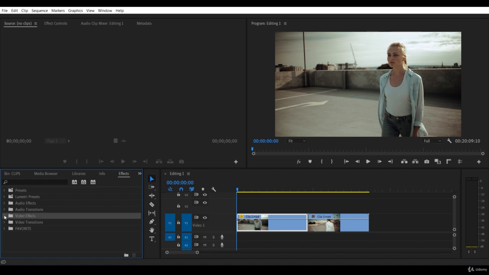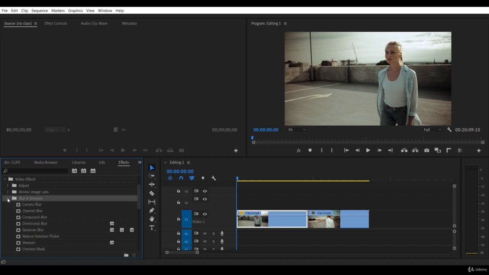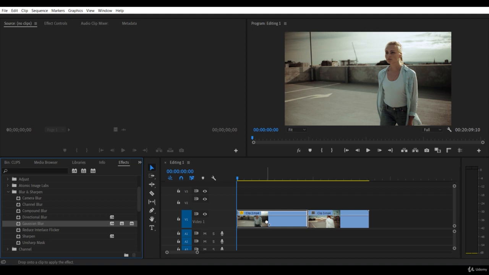So let's click on this arrow here to expand video effects. And I'm going to make the window a little bit bigger. First, I'm going to show you how to add an effect to your clip. For example, if I want to blur this clip right here, I just need to find Blur and Sharpen inside Video Effects folder, expand it, and for example, I can drag the Gaussian blur effect right to my clip. So I'm just gonna click on it and hold it and drag it to my clip, and then I'm going to release it. As you can see, nothing happens, so let's fix that.